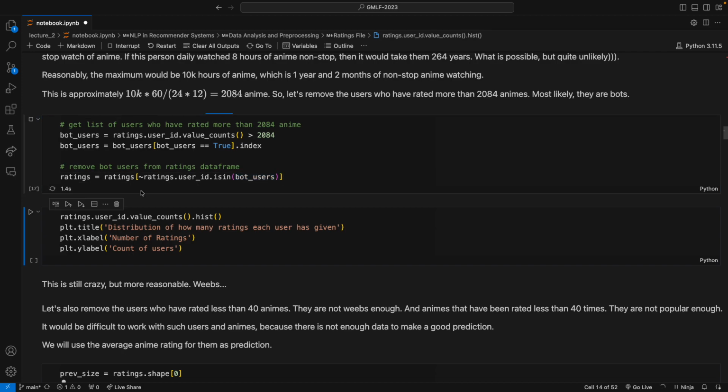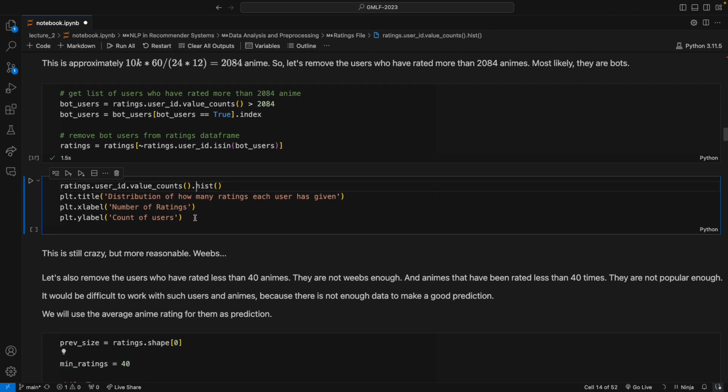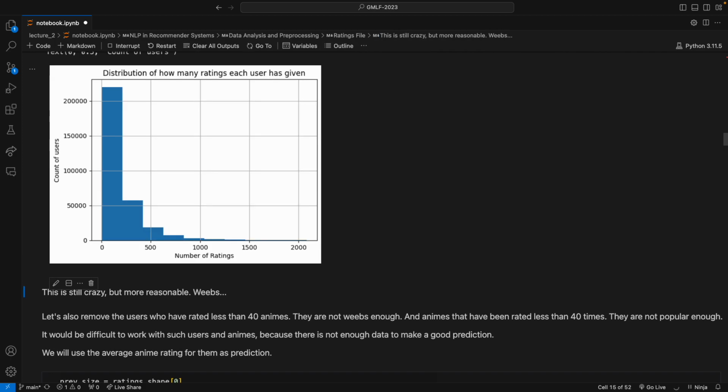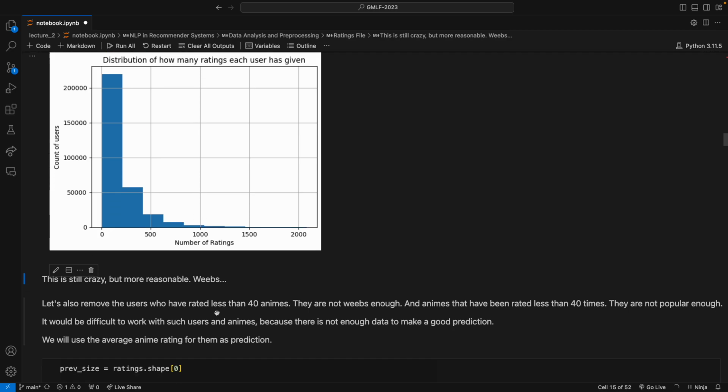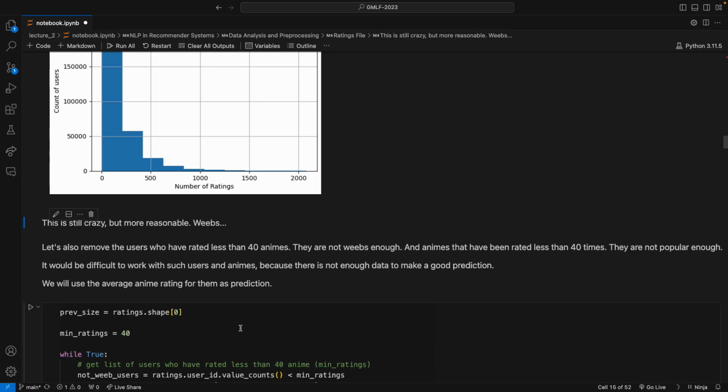And that is going to leave us with some people. If you inspect the data set again, this is more reasonable, because the majority of the people don't watch that much anime, but still it's doable. So we're going to leave that. And yeah, it's crazy how many people still watch anime.